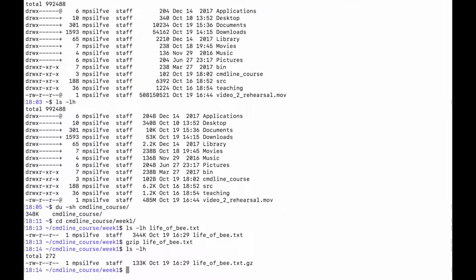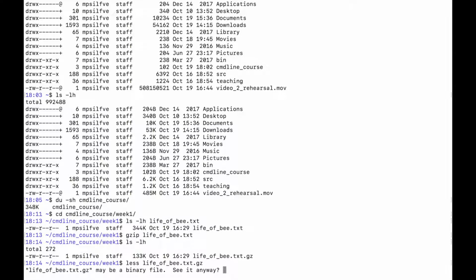So the resulting file is no longer a text file. It is in a very compact binary encoding. We can look at it using the command less. So less lifeofb.txt.gz and enter. So less will ask us if we actually want to look at it because this is a binary file, and we can answer yes. So just y. And as we can see, it looks like total gibberish, unintelligible. So let's quit less using q.